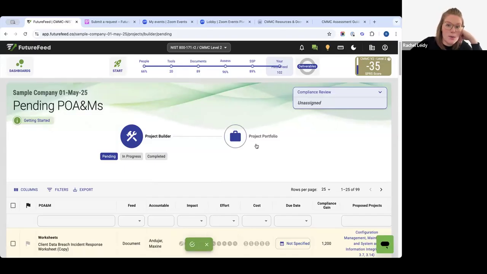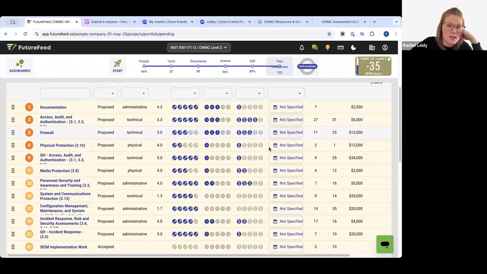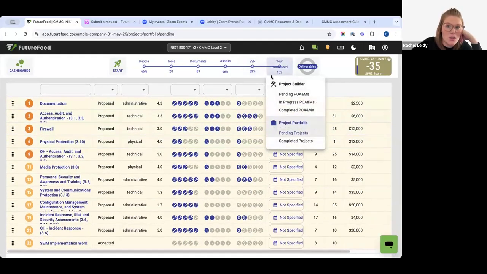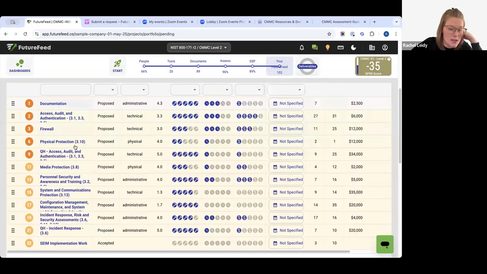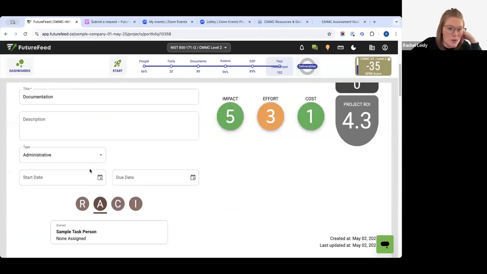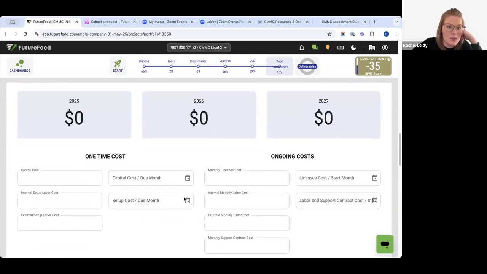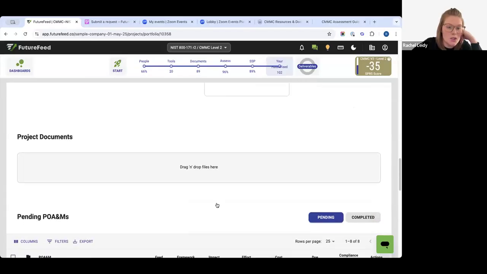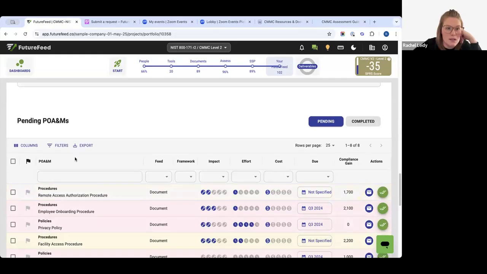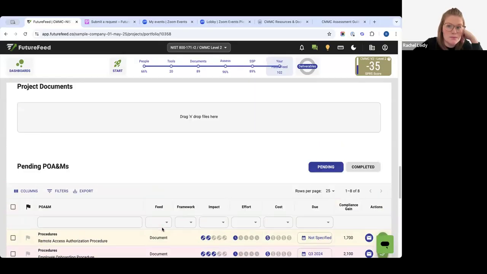And then to view all your projects, over here is your project portfolio. Here's all my projects. And now instead of managing 102 different line items, I just come in here, click on my project, check in with the person responsible for doing that work, maybe upload some project documentation or notes, and then here's all the individual items that are part of that one project.